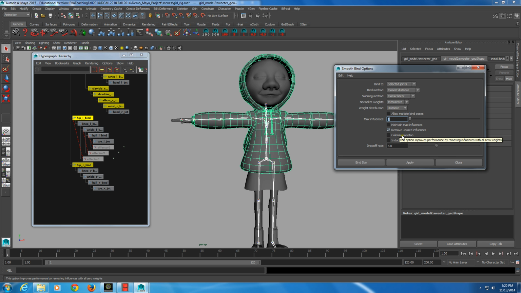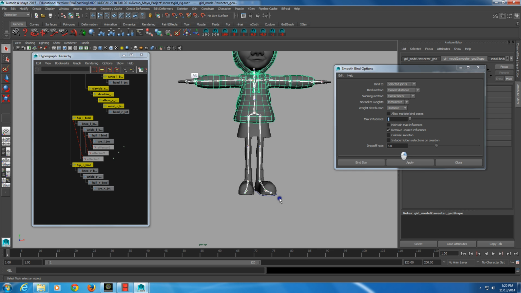Remove unused influences. No, we're going to leave those selected because we know now the influences that it's talking about are our joints. So we know we have all the joints selected that we need to affect this mesh. So we'll leave that checked. Our drop-off distance.